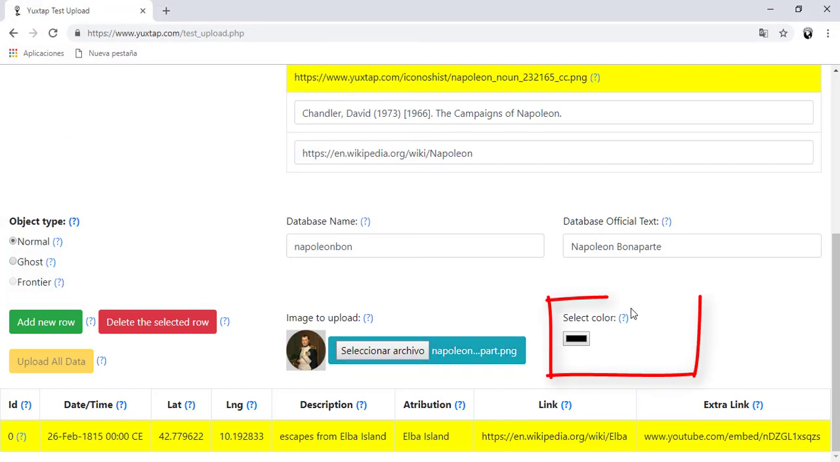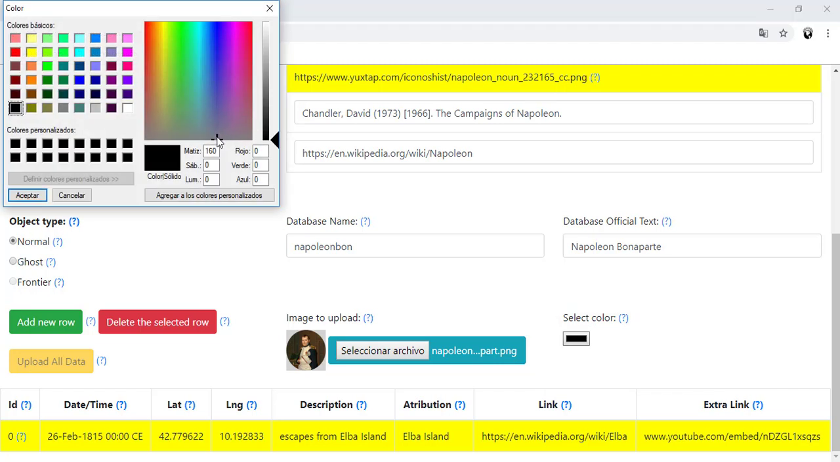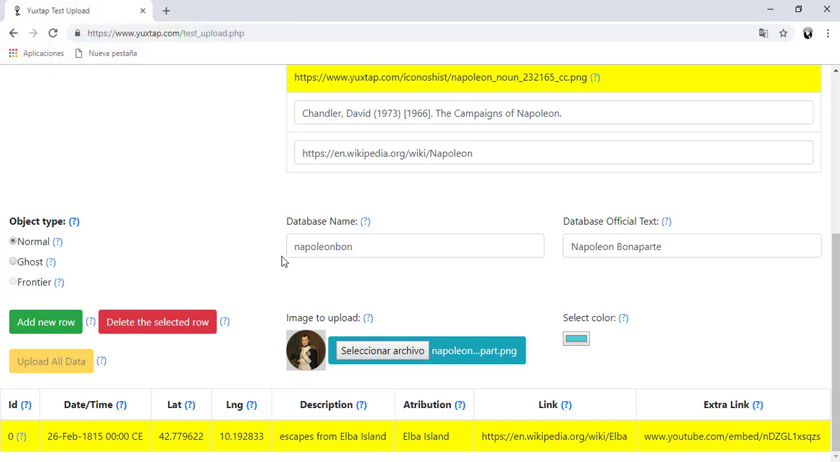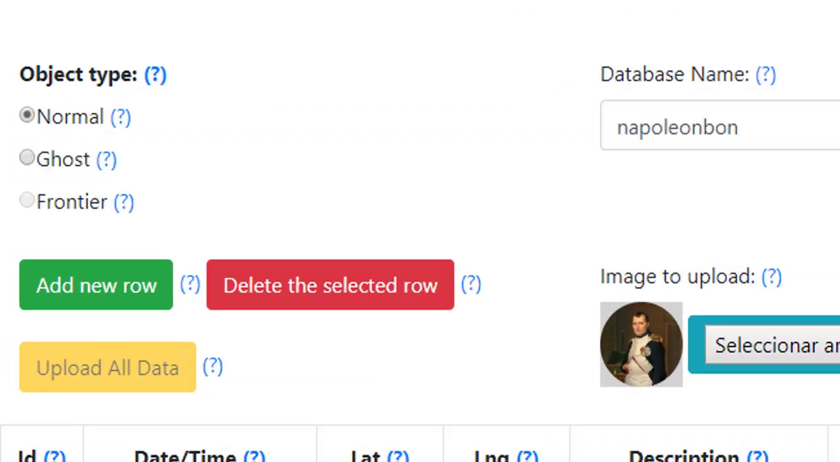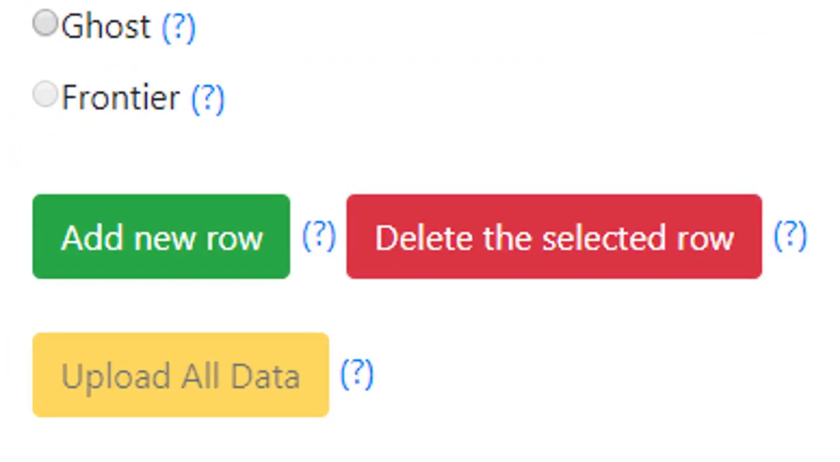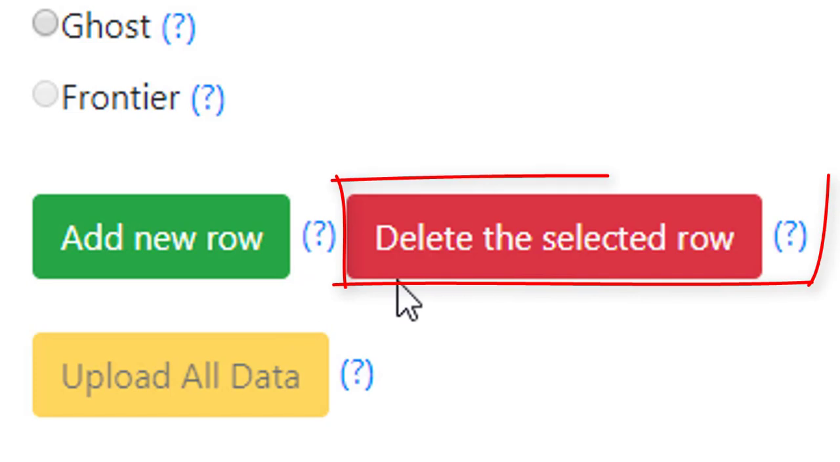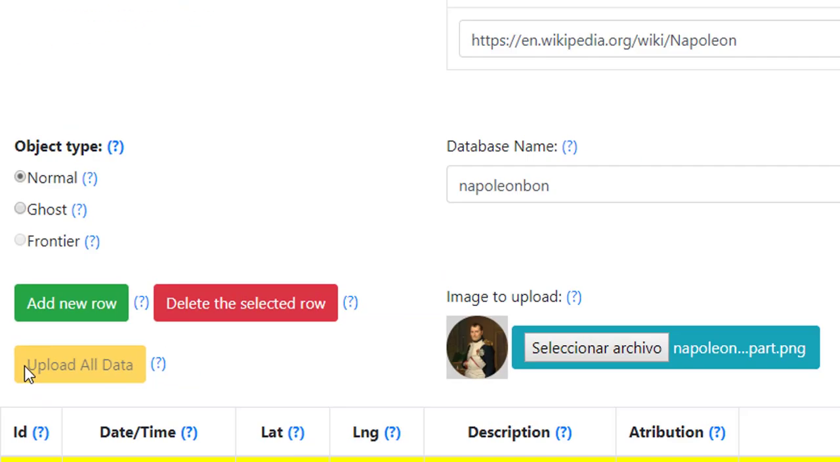The next step is to choose what color line that the object will have. Here, select the color of your preference. We see that the information table appears below. Above it and to the left, we see that there are 3 buttons that allows you to add rows, delete rows, and upload the information.